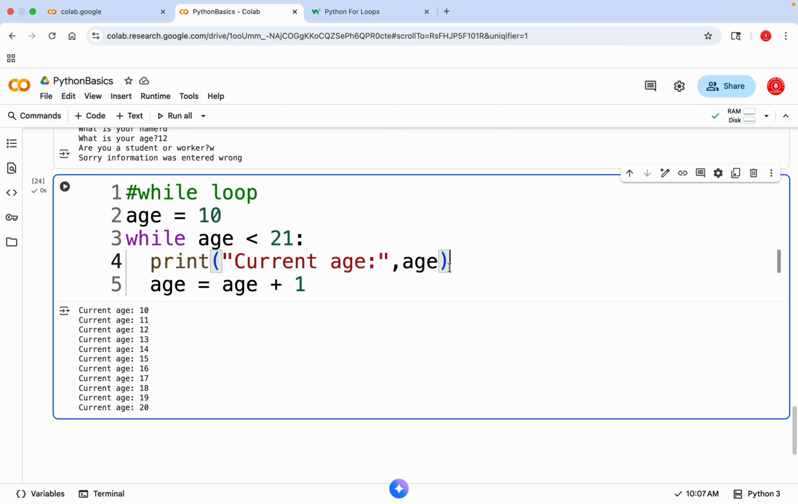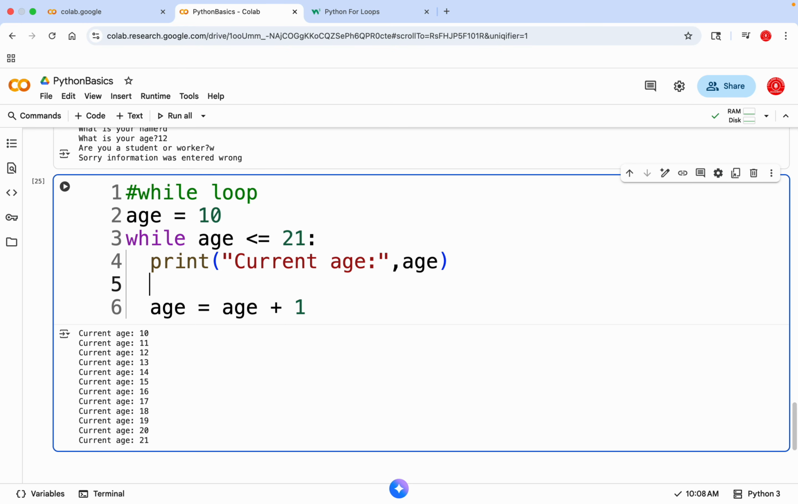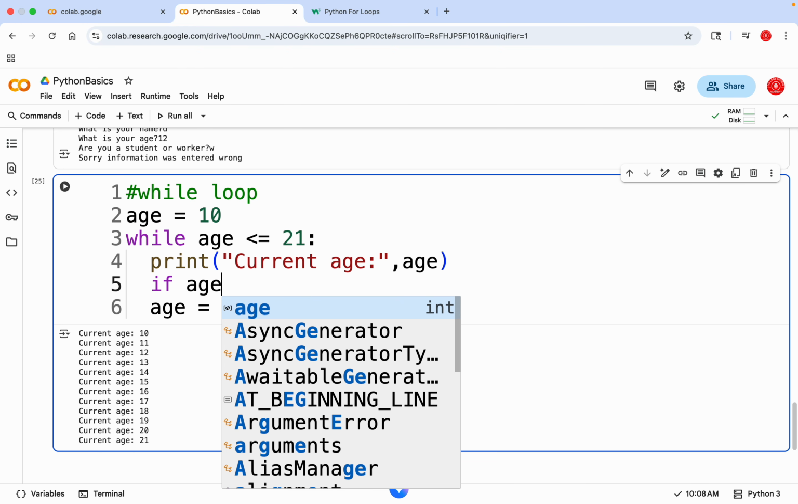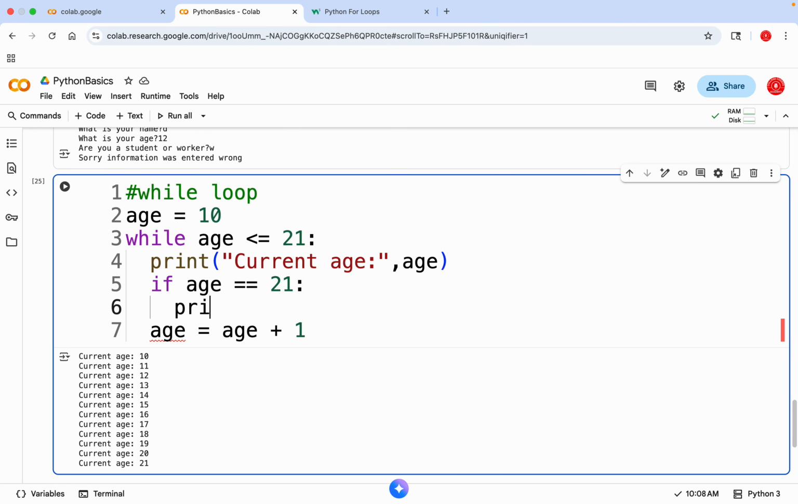So in between that, right, you could simply put different things like if statements or things like that. In this case, we said while age is less than 21, and let's say we want to say if age is equal to 21, that little difference will then add 21 to our output, right? So then what we can do here is we could say if age is equal to 21, then you can say print, you are a legal adult now.